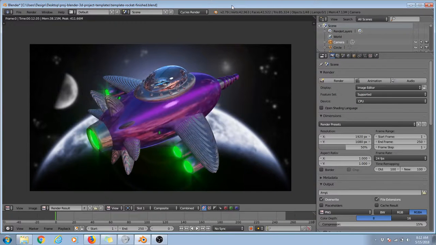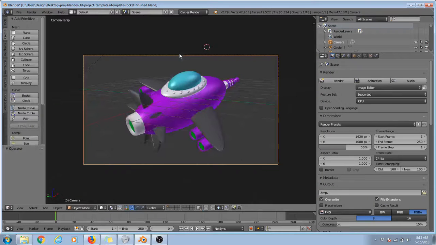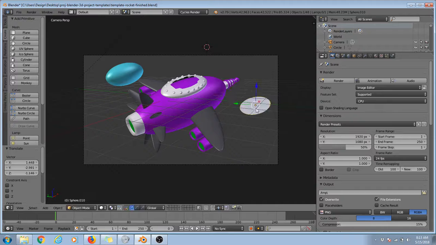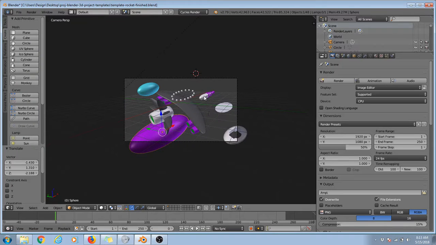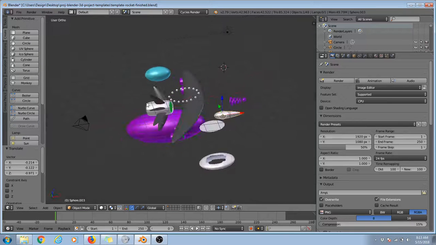In this video, I'm going to show you how to build this rocket in Blender 3D using Blender Cycles and a template file that has all the settings for the world preset. If we look at the 3D model, it's pretty basic. It's mostly made up of primitive shapes, slightly distorted, mostly spheres.